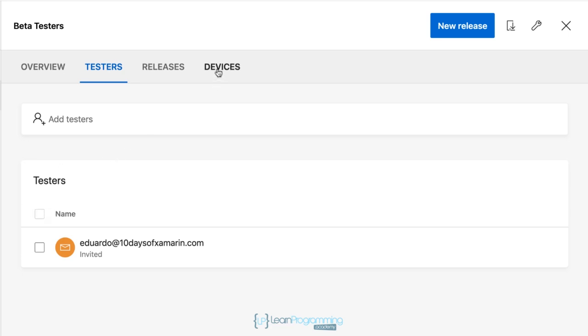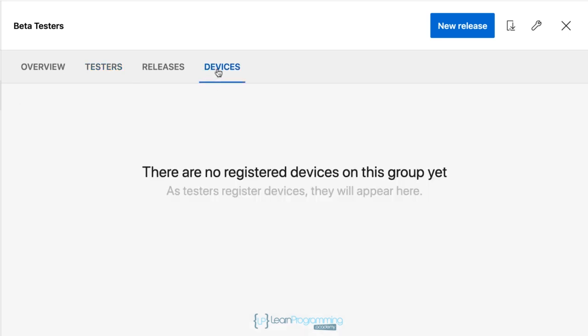Now, the tab that I want to show you right now is the devices tab. And this tab is only going to exist on iOS applications. And the deal with this tab is that for us to run an iOS application on a device when it is not yet released through the App Store or in a final version, we'll take a look at that later, we need to register each of the devices with our Apple account. And of course, we're not going to have to do that manually. App Center is going to do that for us.